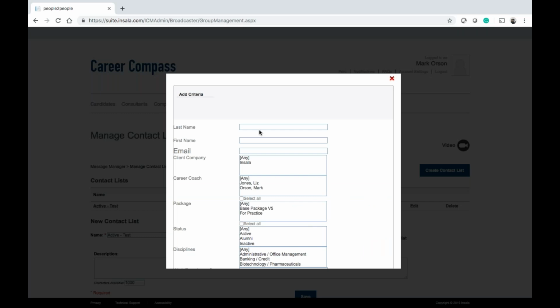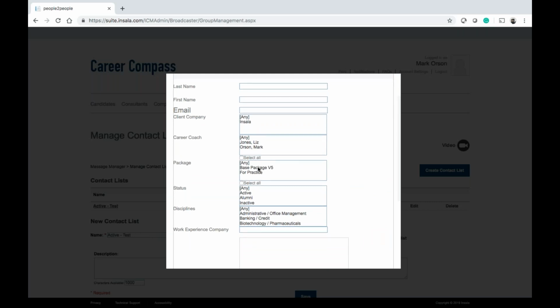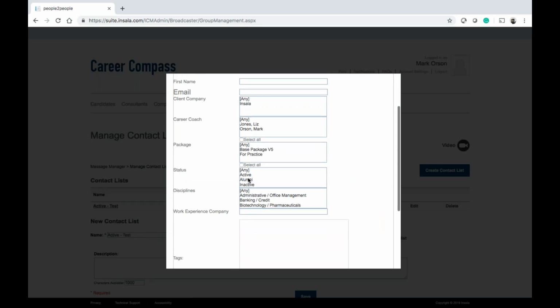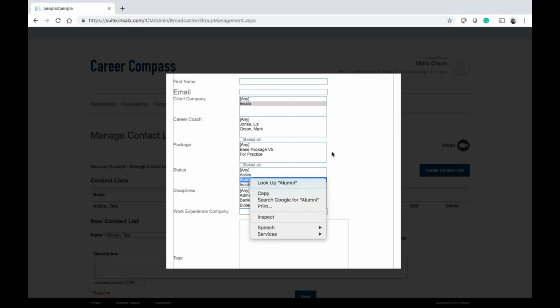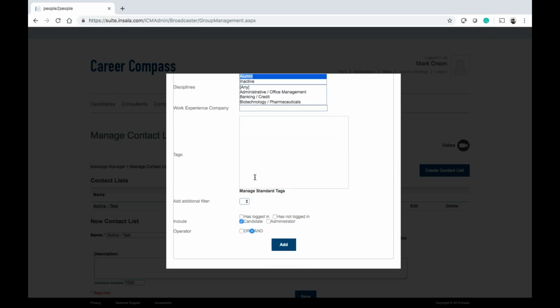And then you can create a contact list according to last name, first name, email, company. So you could create an individual company contact list. You can create contact lists according to each package. This is what I was mentioning. If you want to contact all your alumni in the system, you can do it for that. So in this case, you could say anyone with Insala that is an alumni. And there we go. And then obviously your standard candidates. You can also create tags and assign them to participants. But for this one, I'm just going to do Insala alumni.